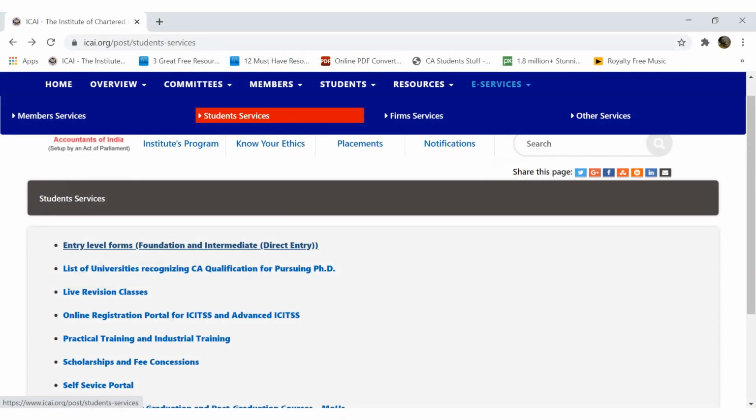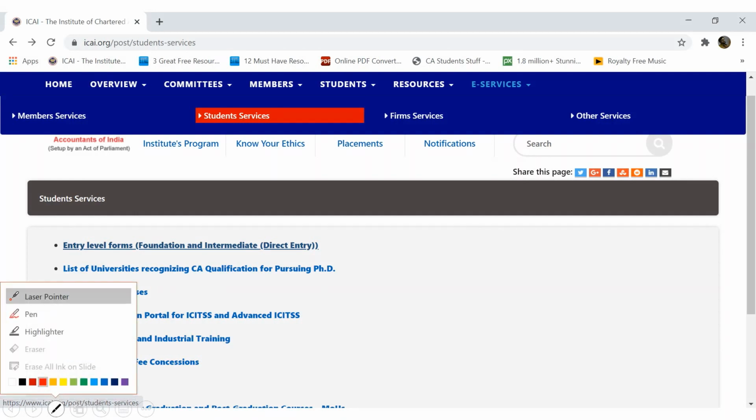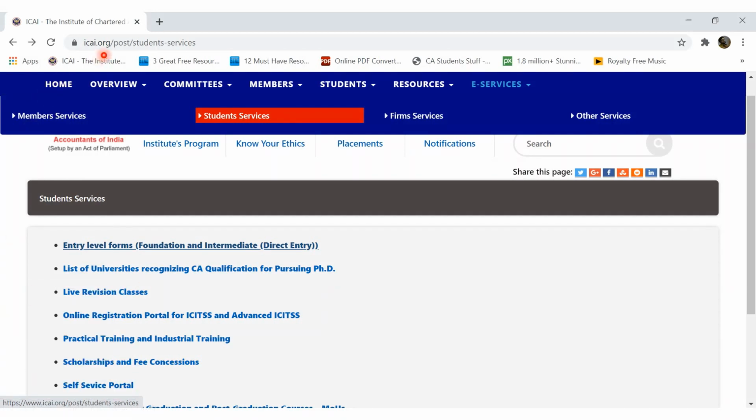Now where should you go for that particular registration? The registration can be done by you at CA Institute website. The website address of the CA Institute is www.icai.org. Once you go to www.icai.org, then you will have to go on clicking on the e-services tab.